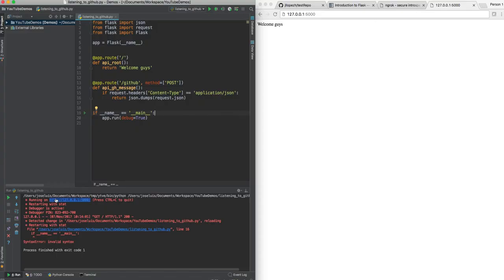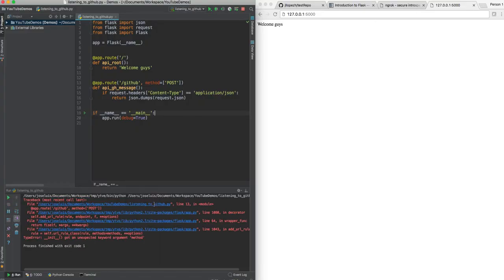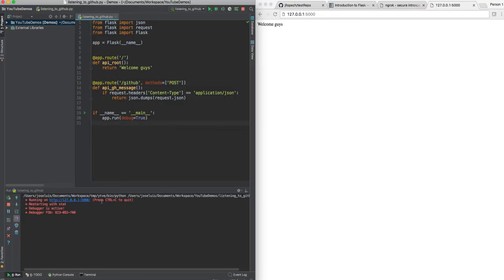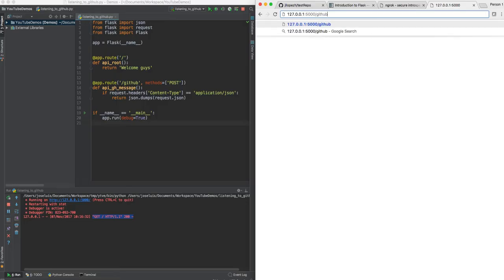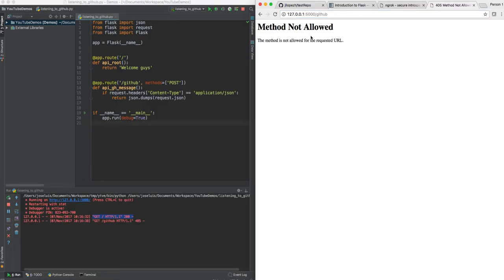So let's run it. Here it's complaining about a method. Oh, it's because here it's methods, okay? So let's rerun it, and it seems that it's listening here. So let's hit it again. Okay, good. It hit the GET request. So what happens if I do slash GitHub? Okay, method not allowed, but it's expecting a post.